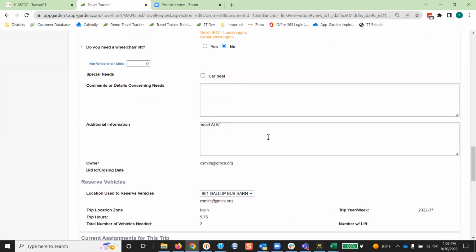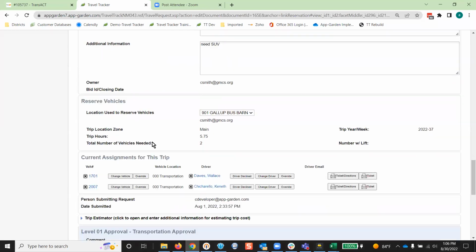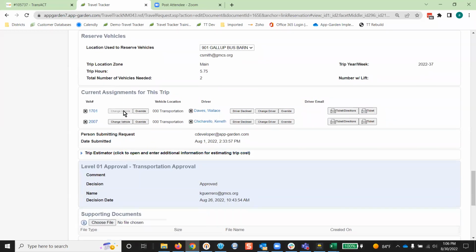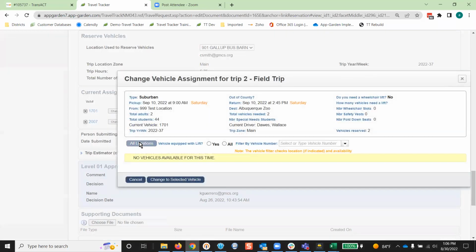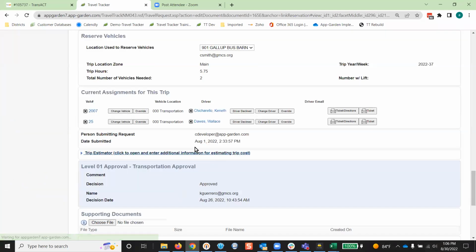They needed an SUV. So I'm going to tell the system, show me my Suburban, show me my Yukon, whatever it is that you're wanting to give them. So you tell the system what to see. And then when you click on your change vehicle for Wallace, it brings up our Suburbans. Okay. So then we can assign that. So you have control over what you assign, and you have control over what you see to assign. You just tell the system what you need to see.